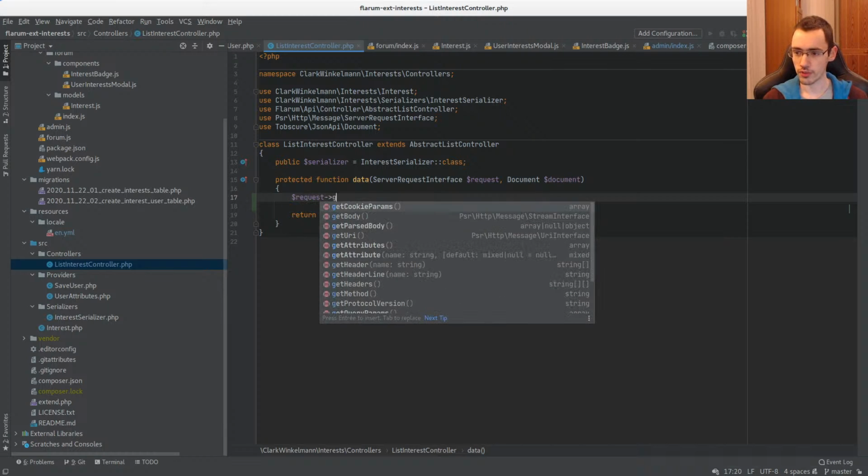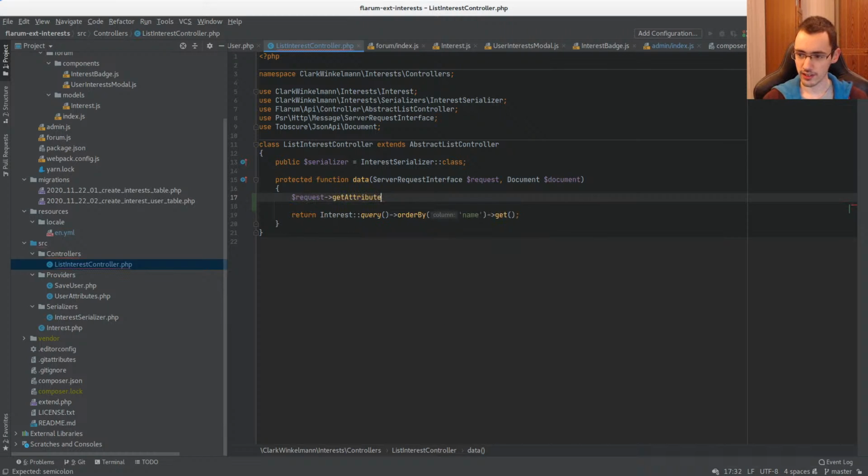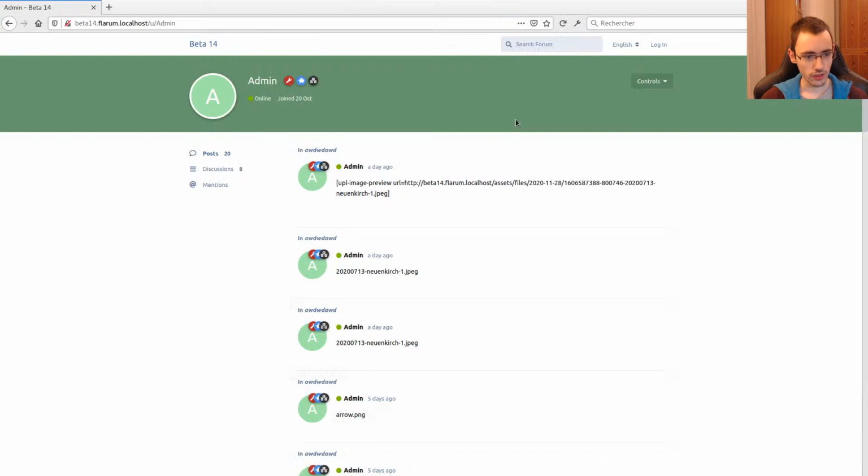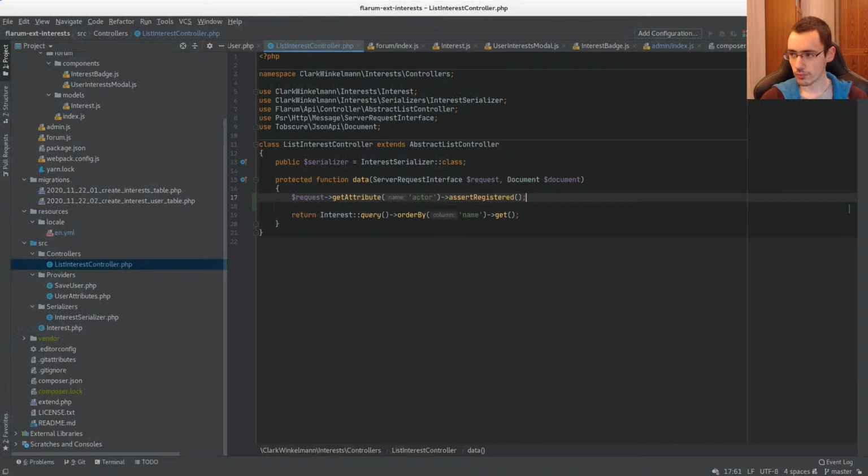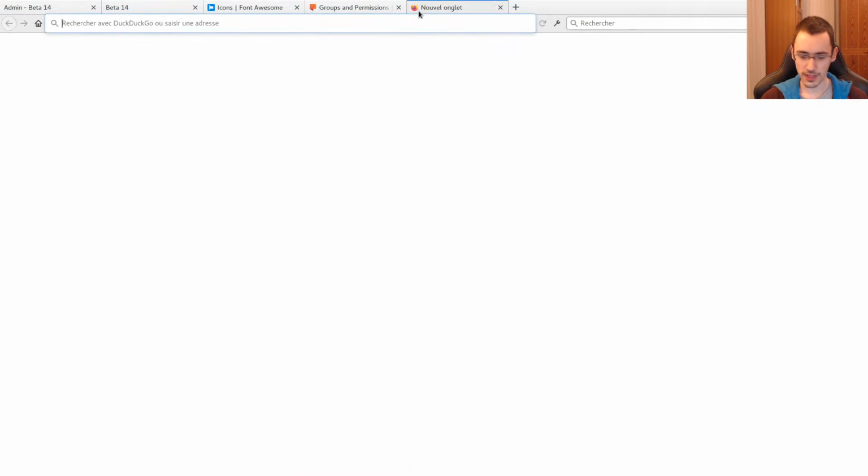So from the request, I can get the attribute named actor. And here I can do something. And I think there is a method named assert registered. So how do we know? We need to go to the user model. So previously I searched in my source code. Another way is to go to the API.